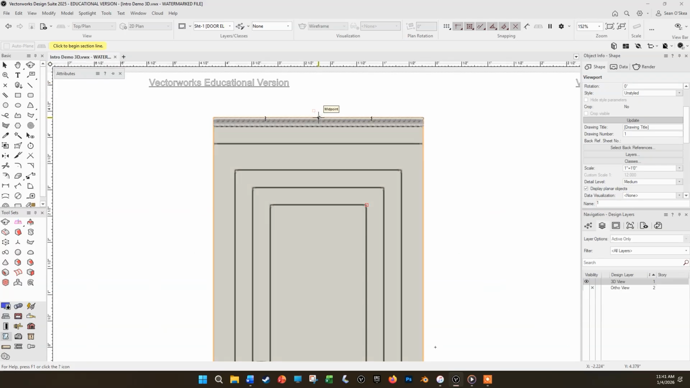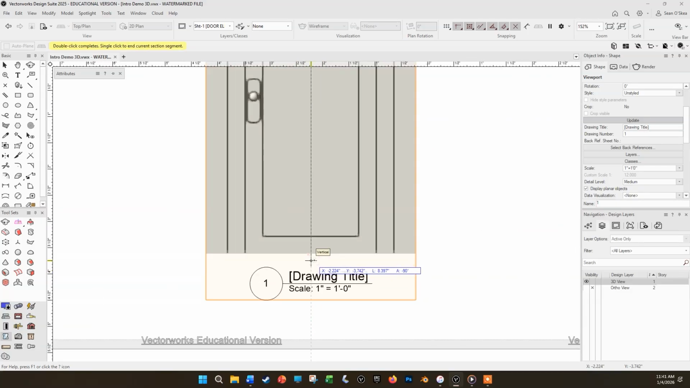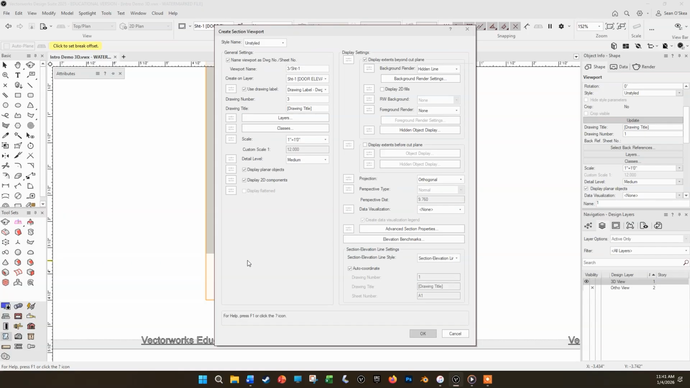Now we need to show Vectorworks where and in which direction we want the section to be drawn from. I'm putting my cursor just above the center of the door and clicking once. And now I'm going to move my cursor straight down. You can hold the Shift key if you want to lock it in. And then I'm going to click a little bit below the door, and then I'll move the cursor to the left a bit to show that we want to draw it in that direction toward the doorknob. And I'm going to double click to tell it that I'm happy.